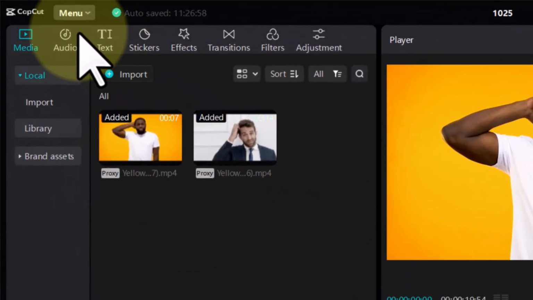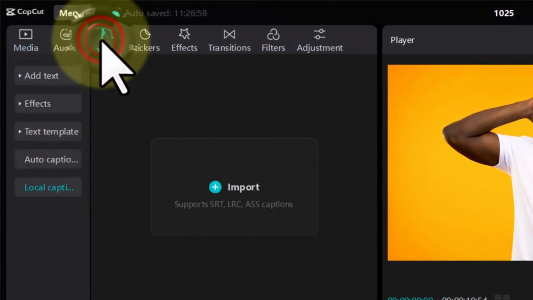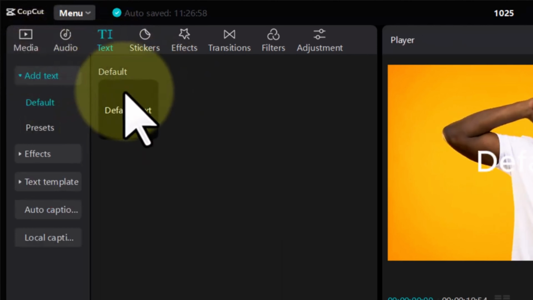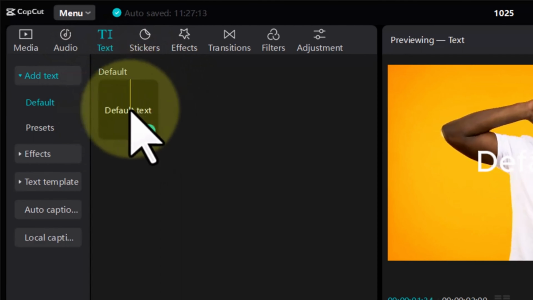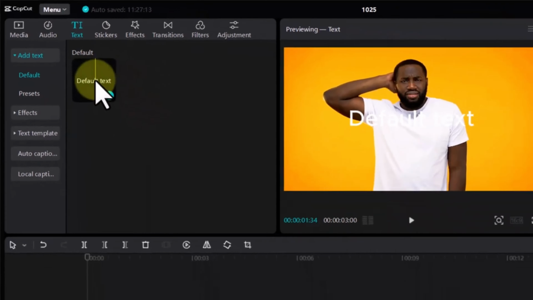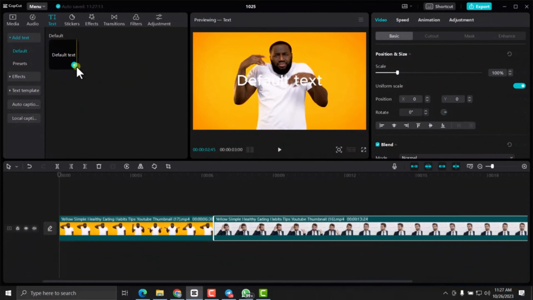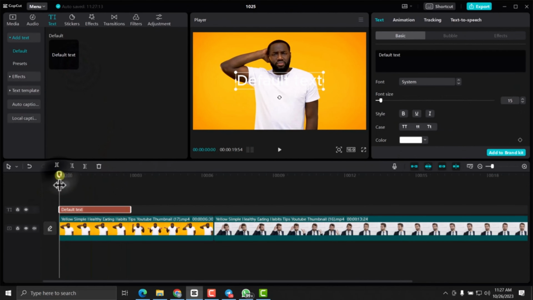If you come over here to the text icon, once you click on the text icon, we have the default text right here. If you hover on it, you can see it's currently showing on the preview pane right now. If we click on it and click on add to track, it is now added to our track.